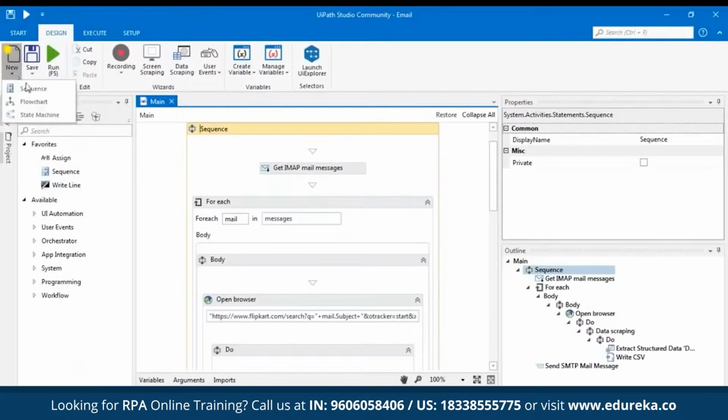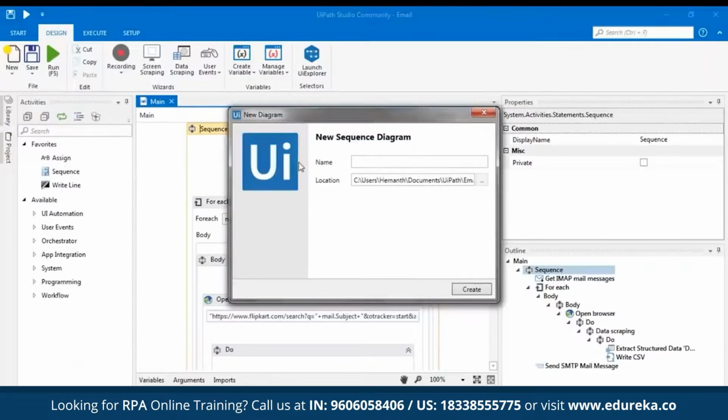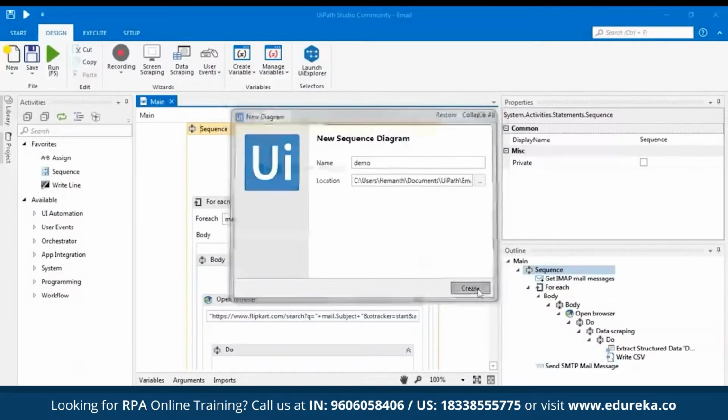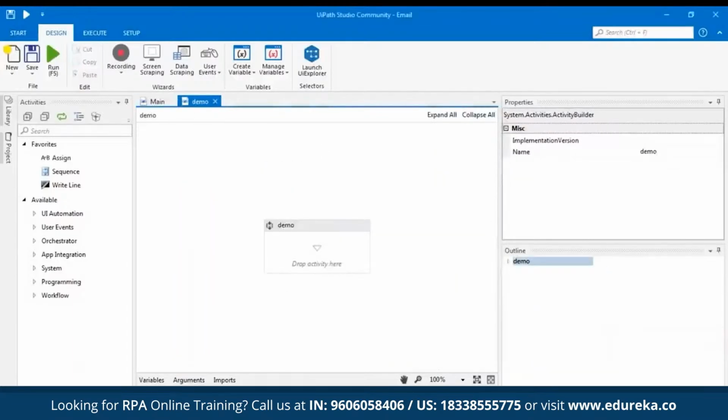I'll click on new sequence. Let's name the sequence as demo and click on create. All right, so I've got my new sequence. So the first thing that I want to do is get an email.